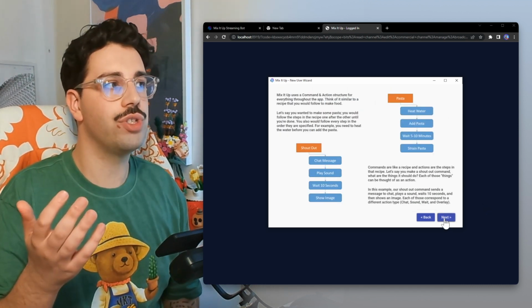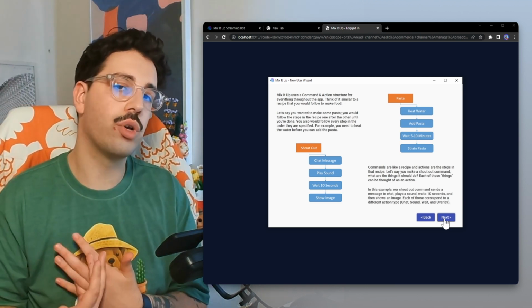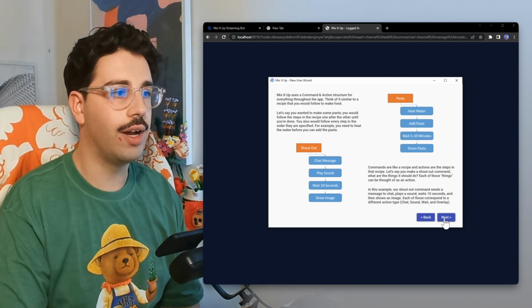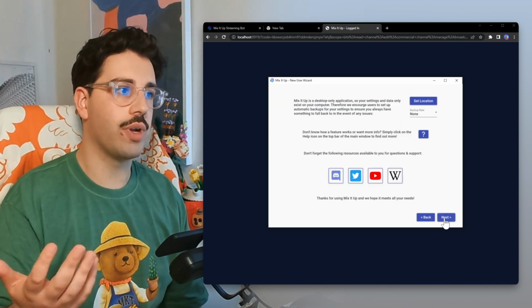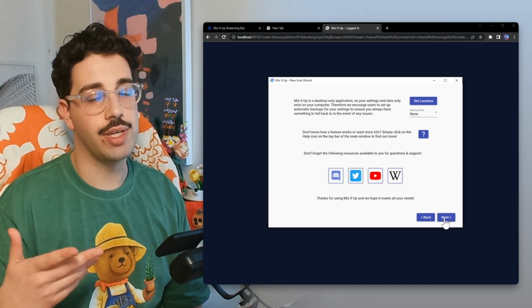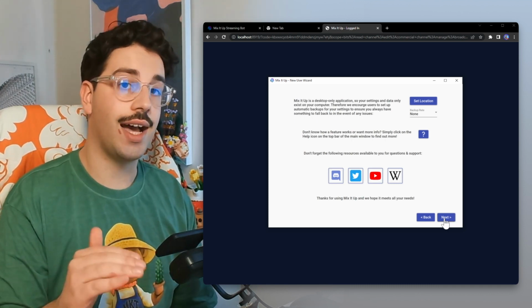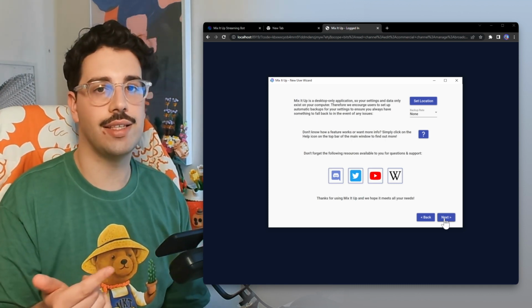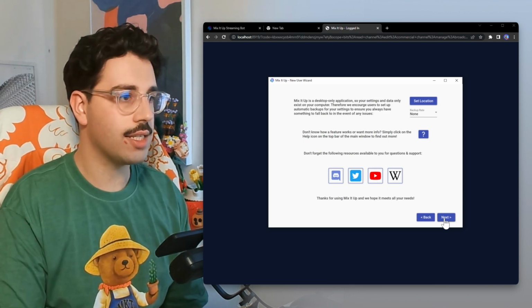This screen is essentially just explaining the overall way in which commands and actions work within Mix It Up, which we'll go over in a hot second. And next, this is a screen prompting you to set up your Mix It Up backups in case something does go wrong, which again, I go through all of this in that other video, so I'd recommend going back and setting that up because there are a couple of really cool things we can do. Next, we're just going to hit the next button.